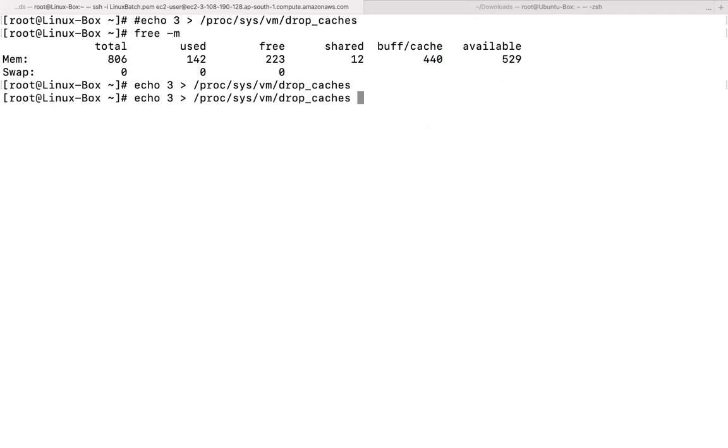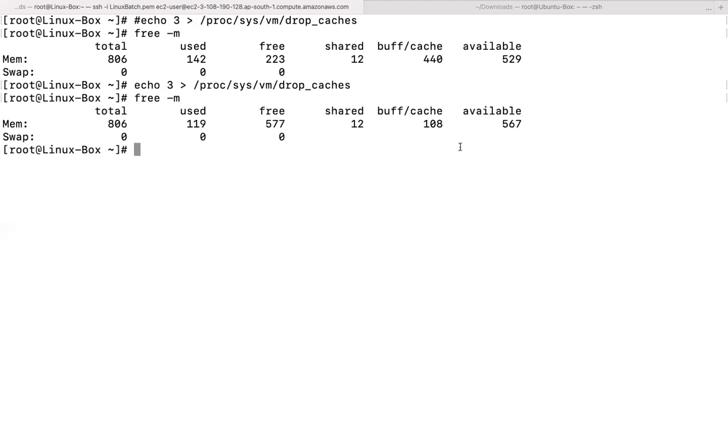So if you see, earlier, what was the value here? 440, right? Free memory was 223, and right now if you see, buffer and cache is 108 MB and free is 577 MB. Actually, in this free command, there is one thing.